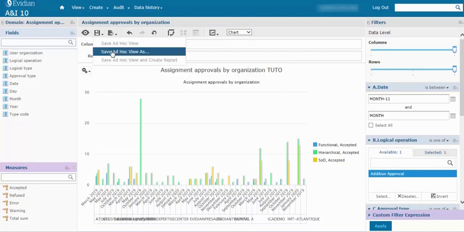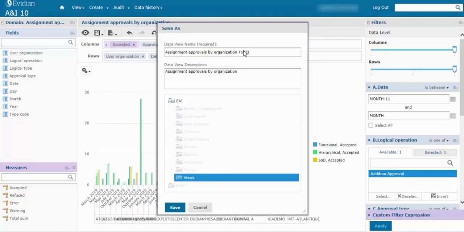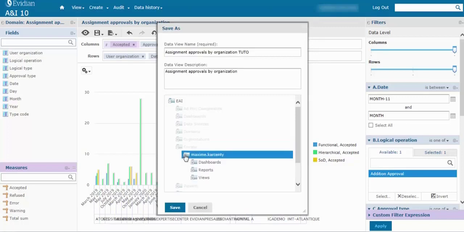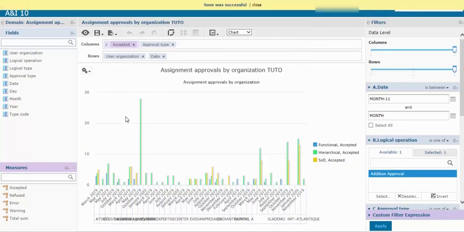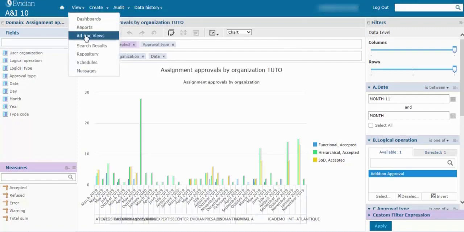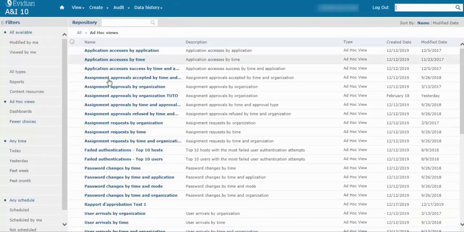Save this new ad-hoc view in a private folder in your name. This will make this new view accessible by yourself only. You can also save your changes in a public folder to make them visible to everyone.